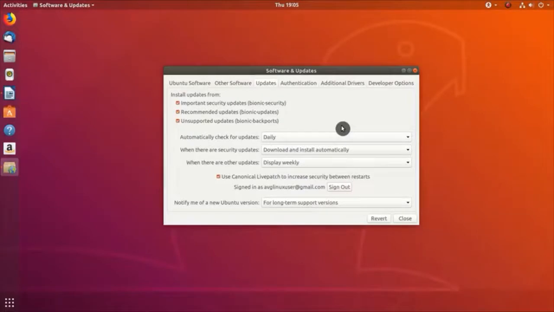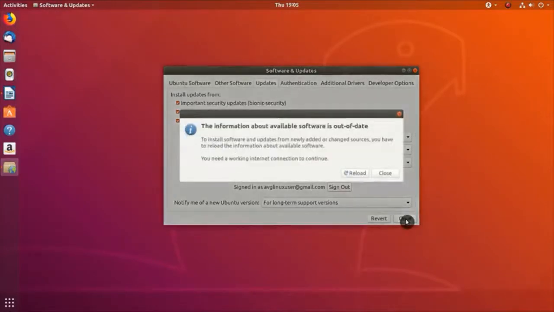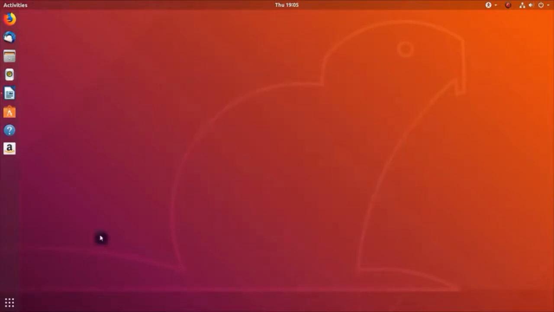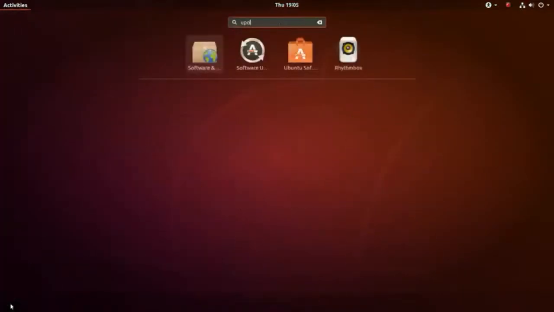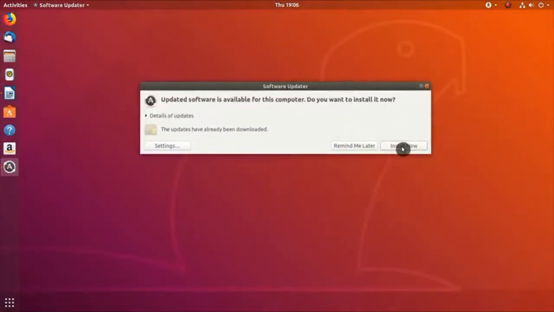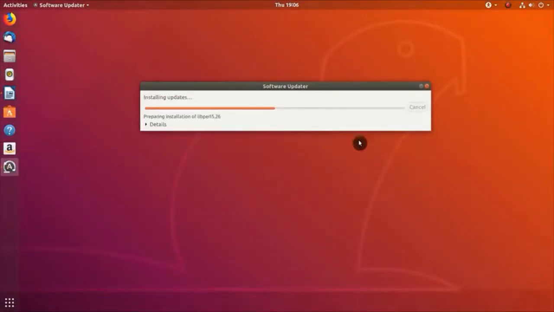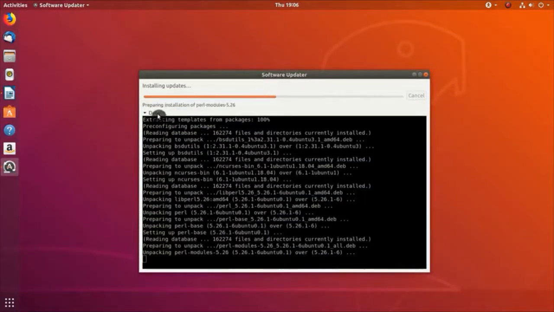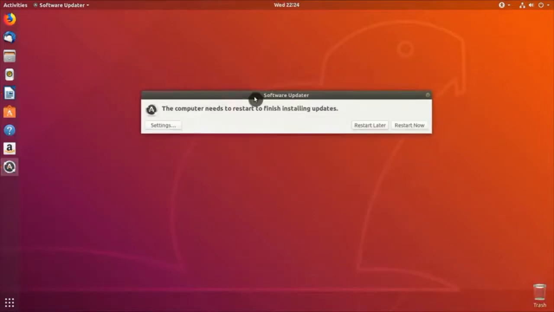If everything worked fine, you should see that you are signed in. Now your system will be able to apply critical security updates without rebooting. After these steps, you can close this application and reload the software cache. Finally, you can now run the software updater and install the updates. If you are curious what's going on, you can click here to see the details. After these updates, it is advised to reboot the system. Let's do that.